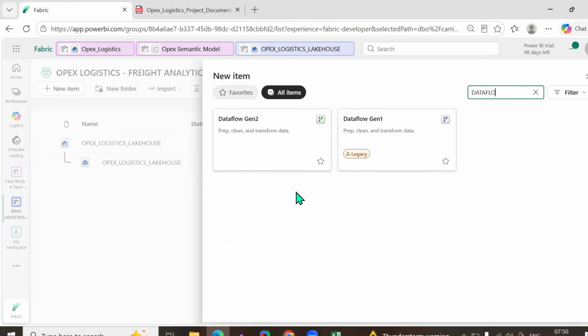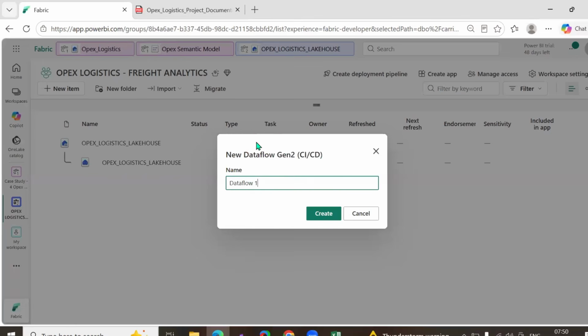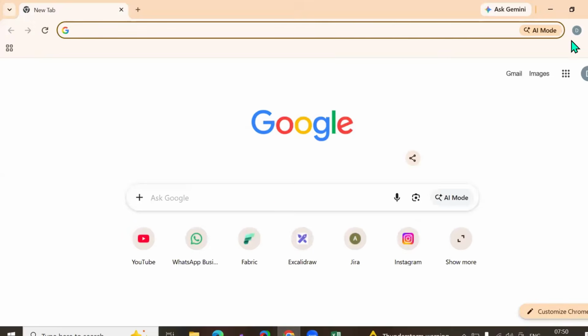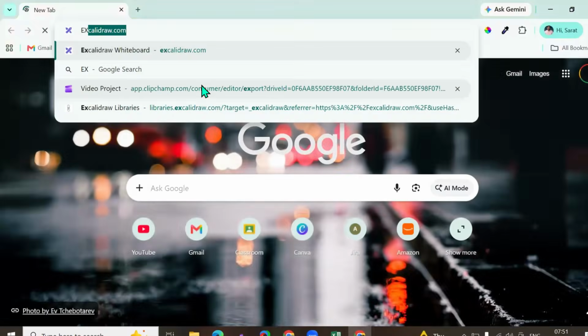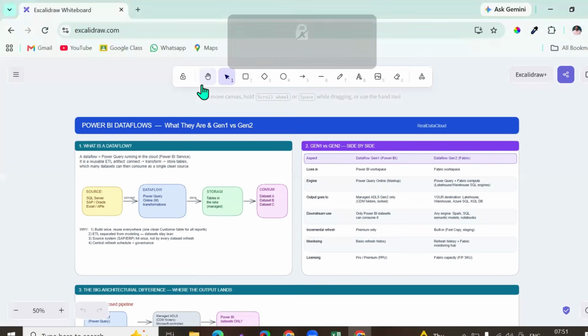Both of them are the same. We can prepare the data, clean the data, and transform the data. But what is the difference between Dataflow Gen1 and Gen2? Or what is a data flow? Let me name this Opex data flow. Let me click on Create.